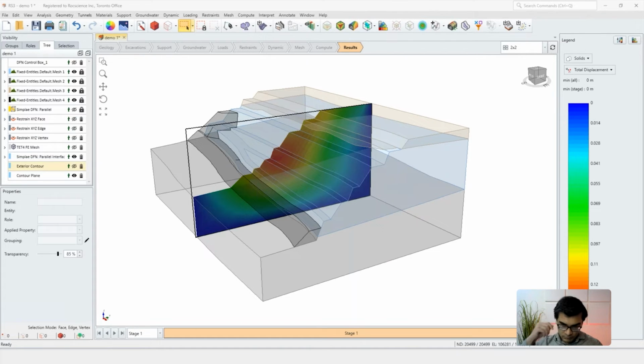Is there any limitation for the number of DFNs that you can assign? No, there is no limitation. You can define as many DFNs as you have to the geometry. You can assign, for example, multiple DFN sets to the same volume. There is no limitation for it. So you can assign multiple DFNs to the same volume or geometry.